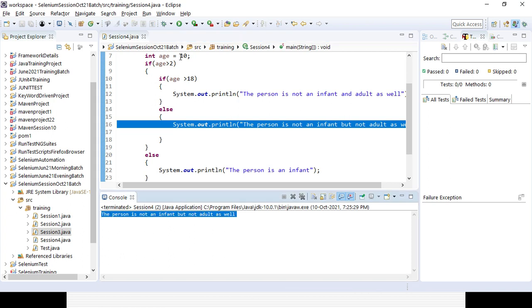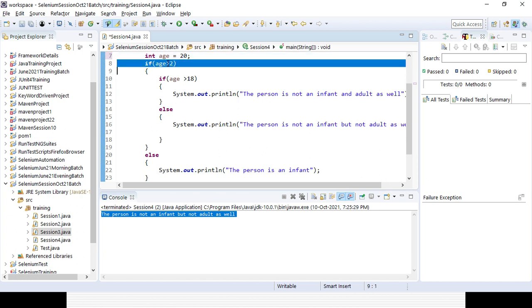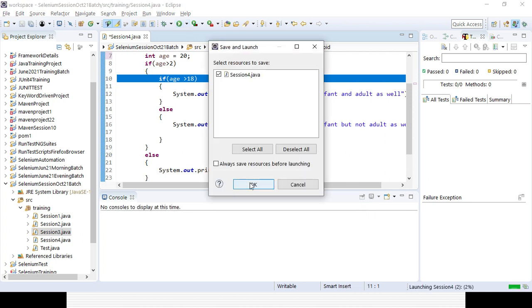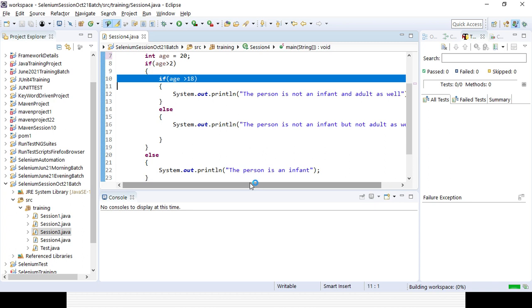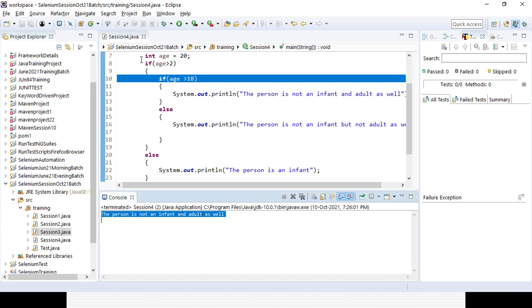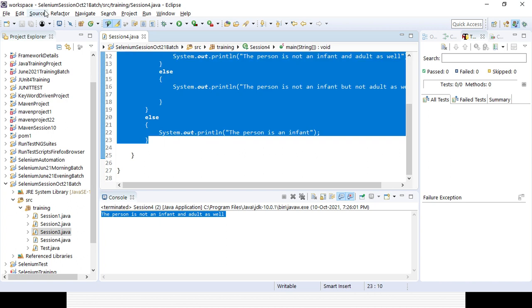And now if you give the age as 20, definitely age greater than 2 is matching. After that it will check whether the condition is matching for the second one. So here age is greater than 18 as well. So the person is not an infant and adult as well. So that output will be coming. So that is called nested if else, if else within the if else, okay. You can see an adult as well. So that's the way you can work with if else and nested if statement, conditional statements.